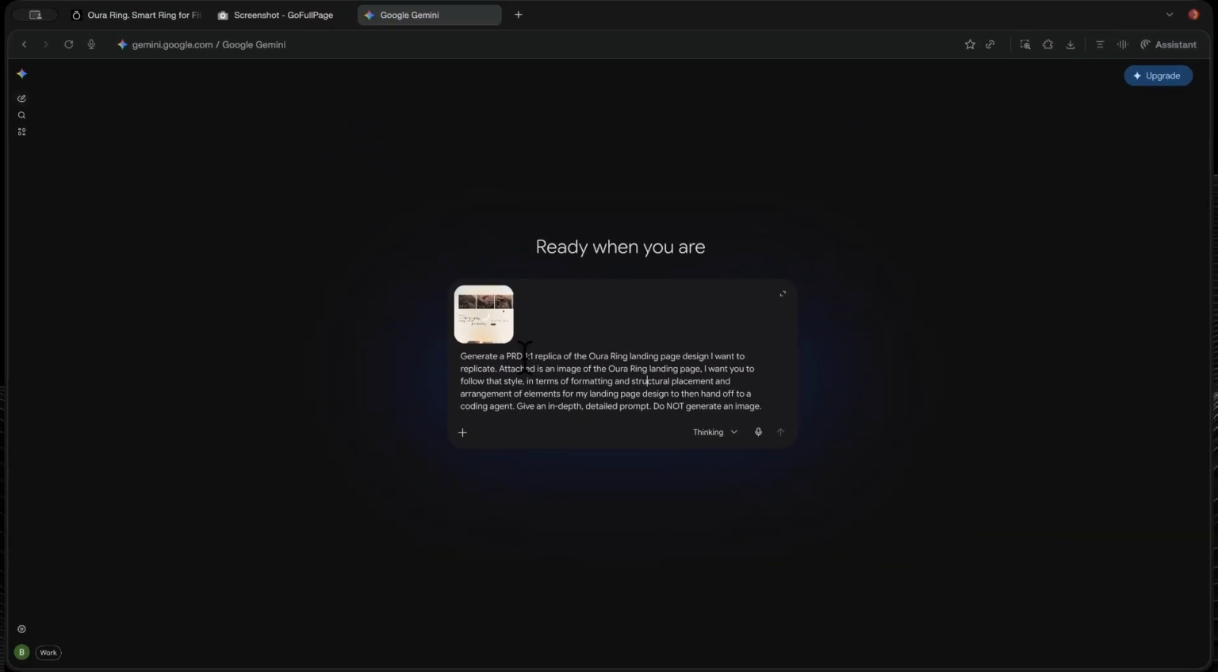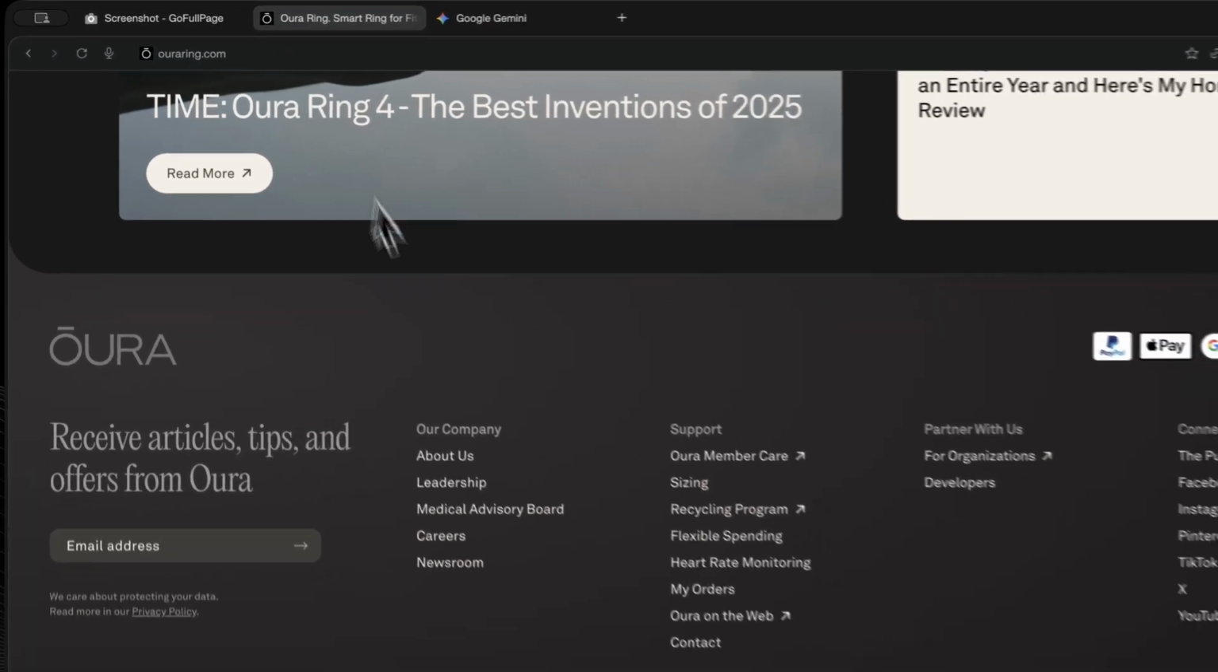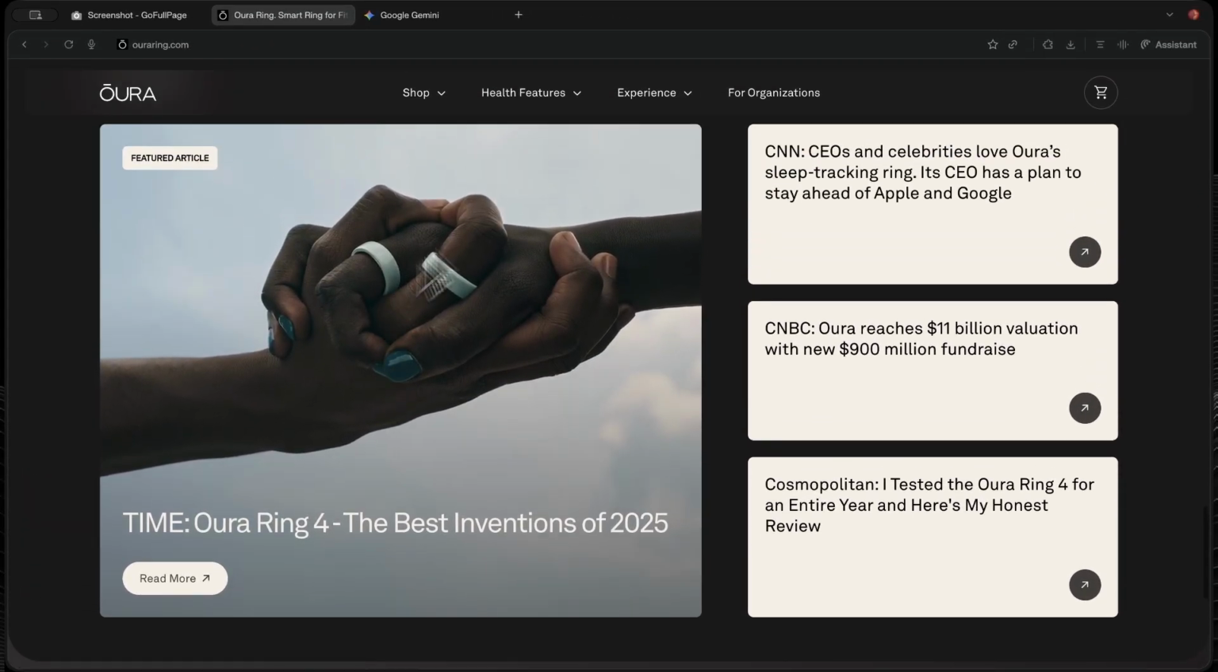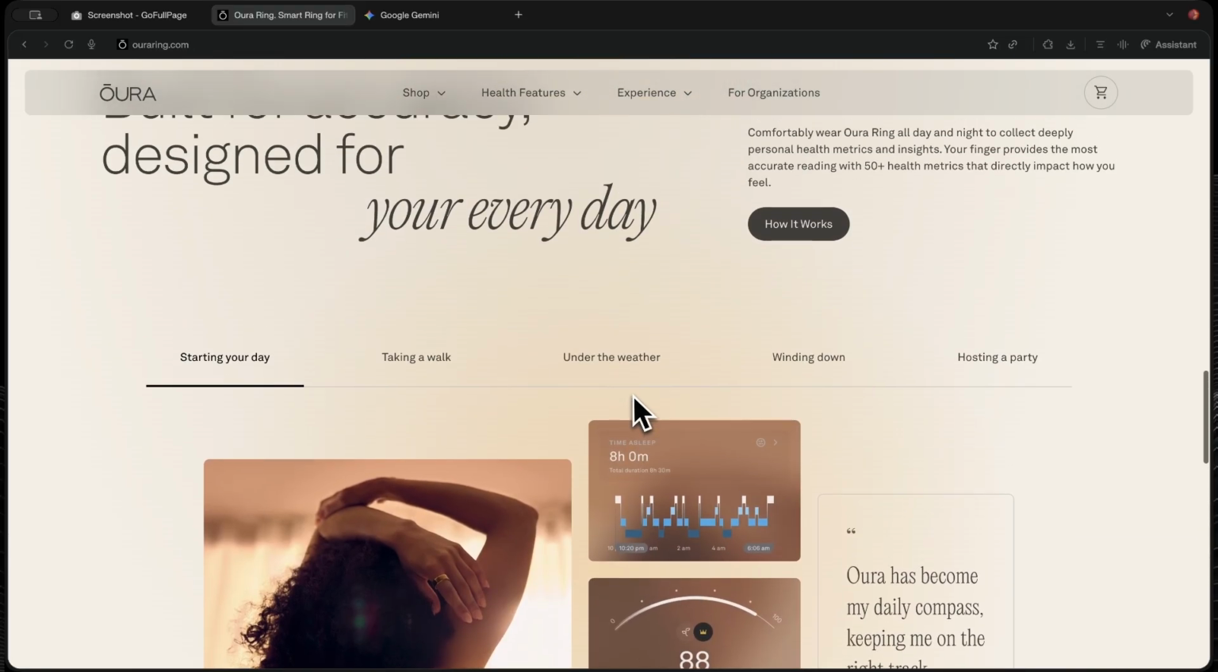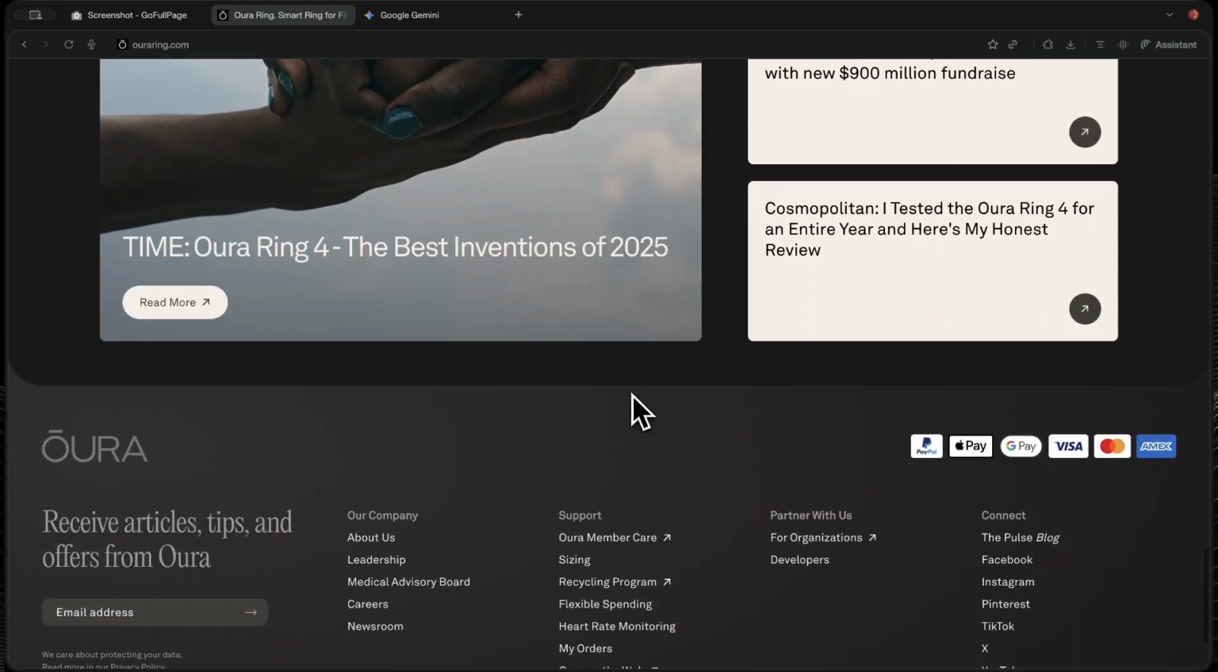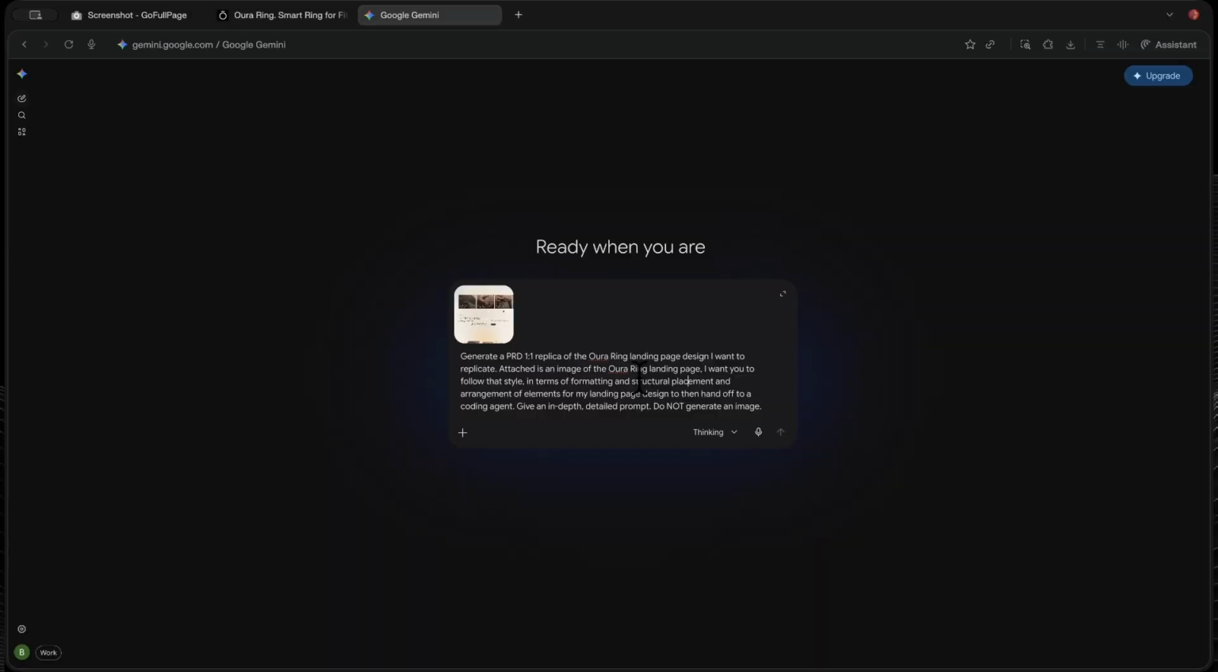So I told Gemini, attached is an image of the Aura Ring landing page, and I want the style in terms of how everything is formatted, this little square right here, these right here, the arrangement of everything. So we have a CTA here with news, then we have more information here, 3 tiles, all of this structural arrangement, and you have this hero right here. And so now we're going to send it off to Gemini to create our PRD.